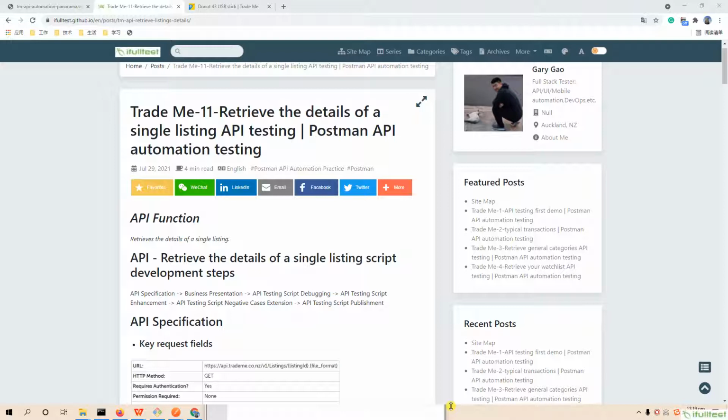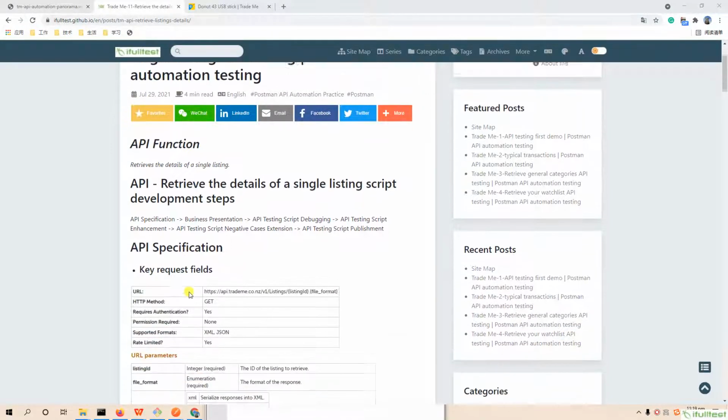In this video, I'm going to detail the API, retrieve the details of a single listing, and how to script the corresponding testing script. Let's start. The API retrieves the details of a single listing. The key request fields are as below.